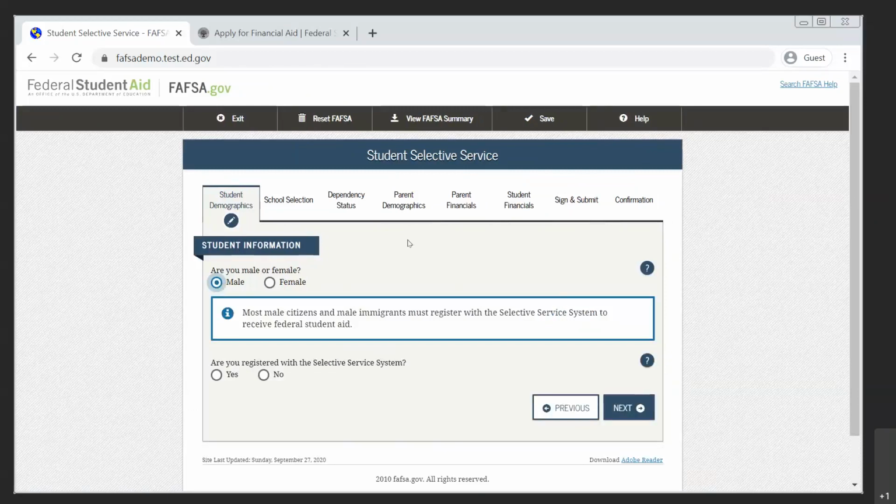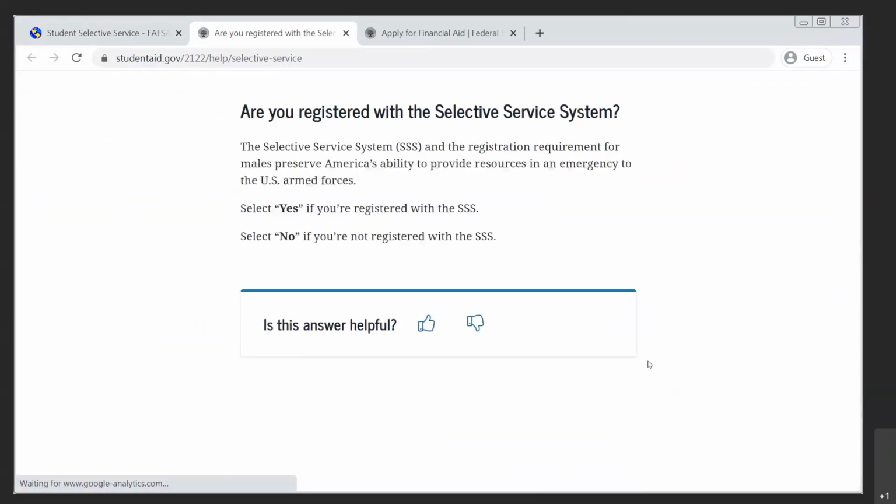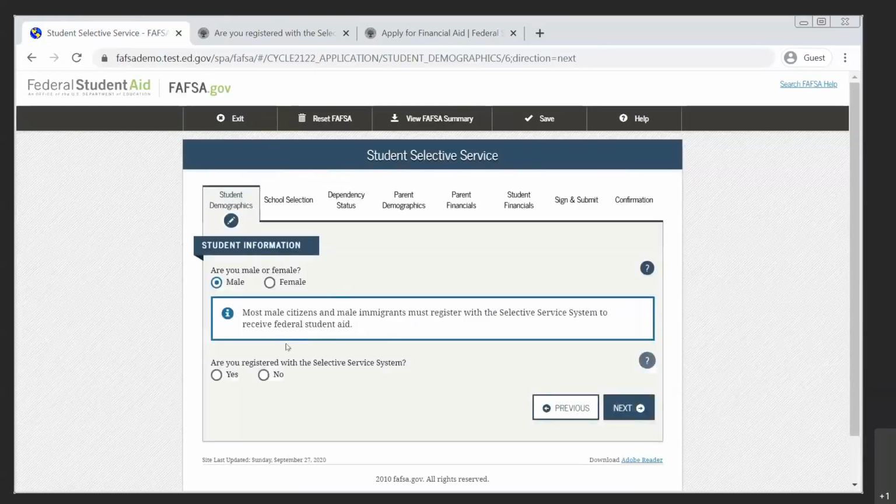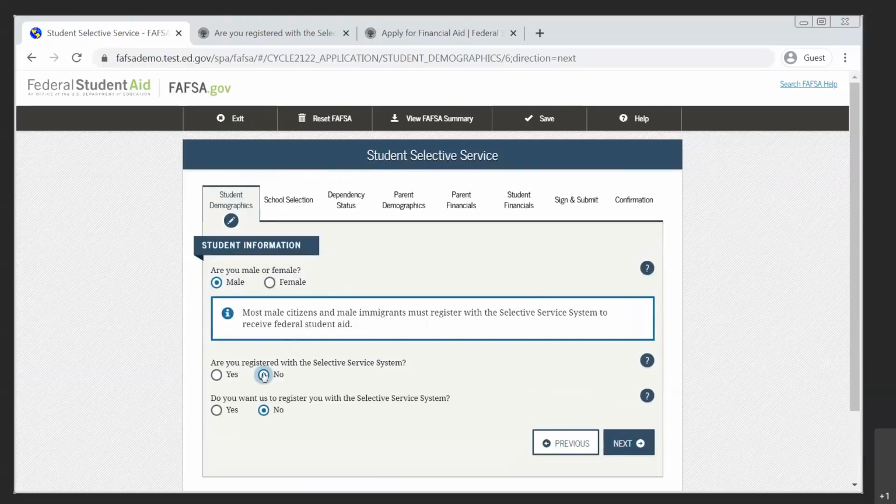Now, here's a quick tip about FAFSA. Whenever there's a question that I'm unsure about what they're asking me, let's say I've never heard about selective service before, I'm not sure what that is, I could simply click the question mark bubble on my browser and they'll give me some additional explanation. And what you'll learn here is that the selective service system is the military draft registration system that we have in the US. So if I've never heard of that, I'm not registered with that, I can say no, and then FAFSA will give me the option if I would like to be registered at this point.